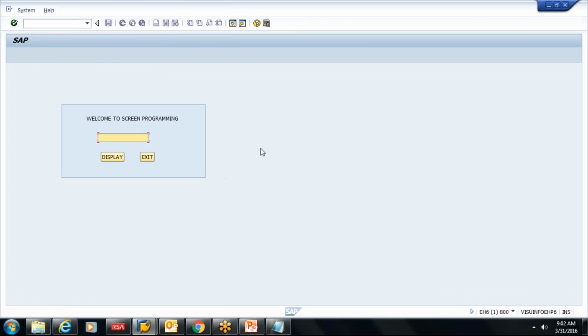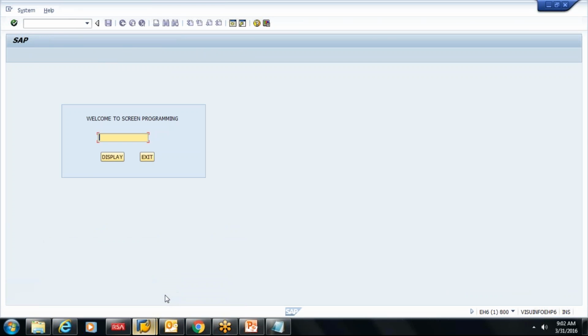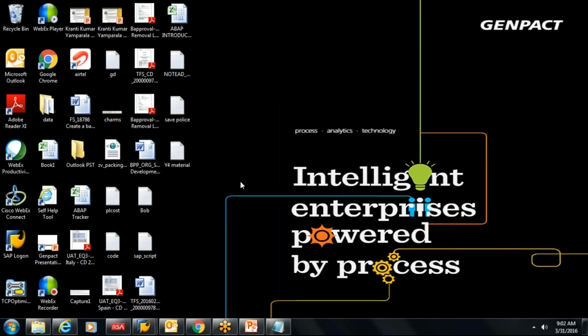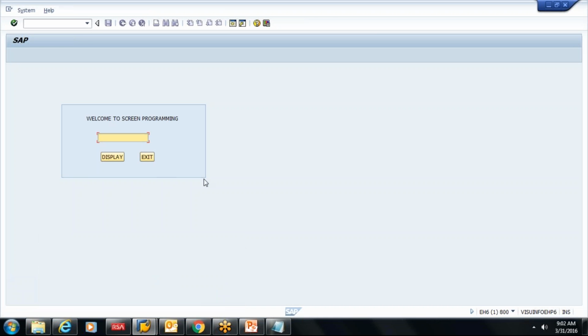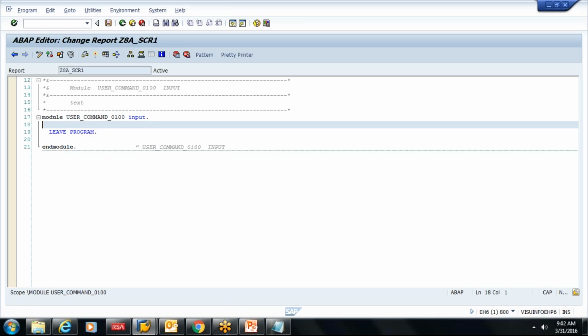Now see this, you get the screen like this, fine. But here the problem is, when I press the display button, it also exits the program. Why? Because in the module we have written only leave program. So we need to differentiate it.